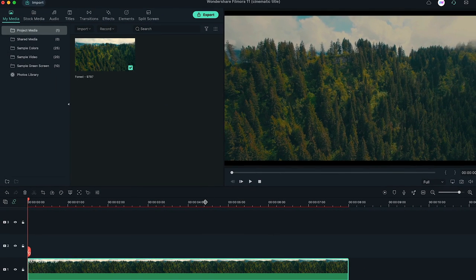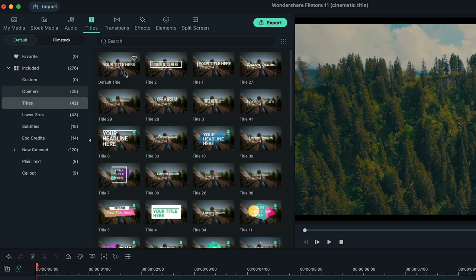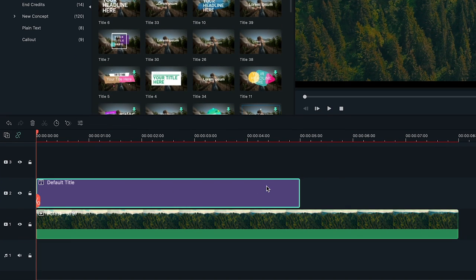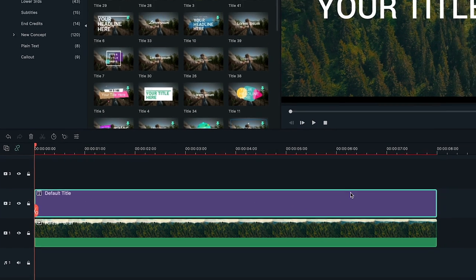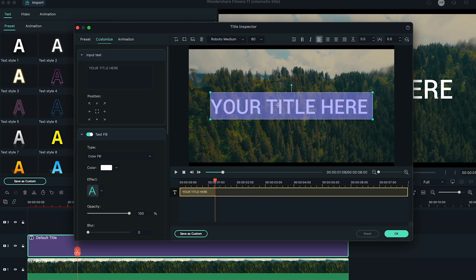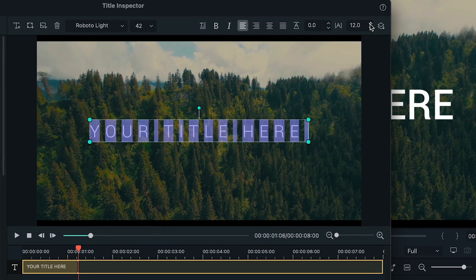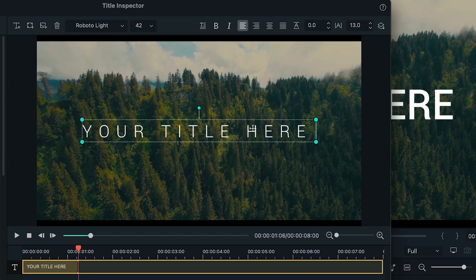Here, we'll create the bigger title, and for that, go to the Title section. There's a subcategory also named Titles. Choose Default Title. Import it to the second layer of the timeline. Now, double-click on this title. Go to the Advanced option. Use Roboto Light font with 42 font size. Increase this value here to 13 to extend the space between characters and make it look cinematic.